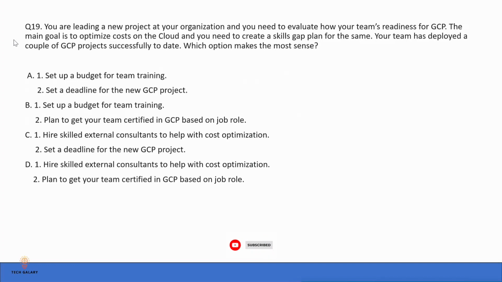Option A, set up a budget for team training, set a deadline for the new GCP project. Here, option A is incorrect because allocating a budget and setting a deadline does not evaluate the team's GCP skills.